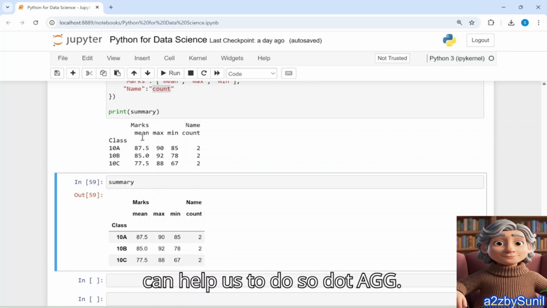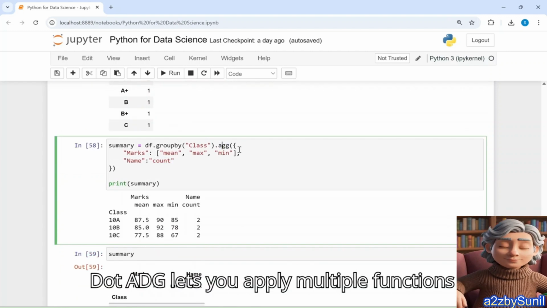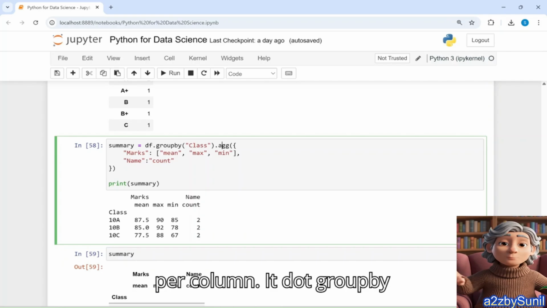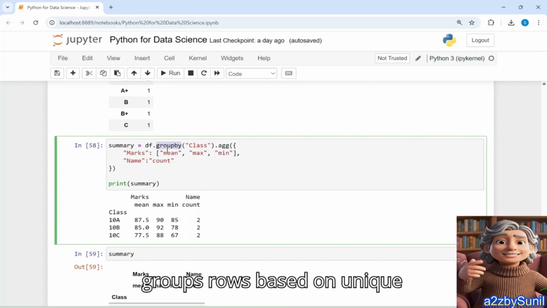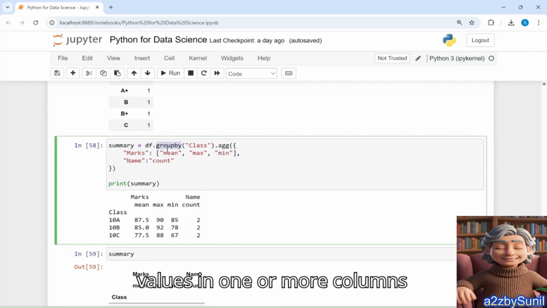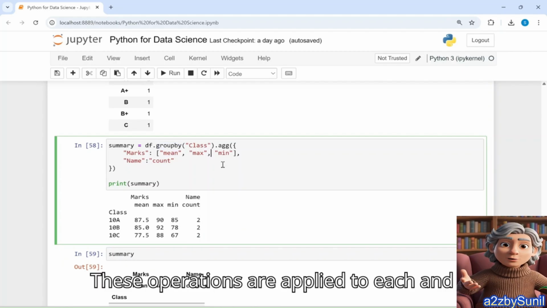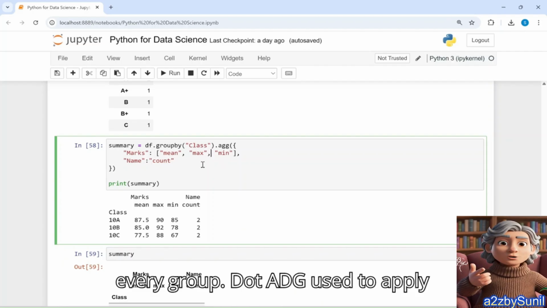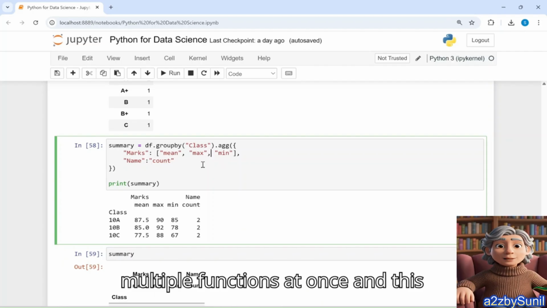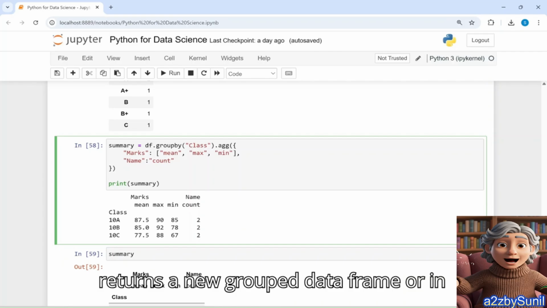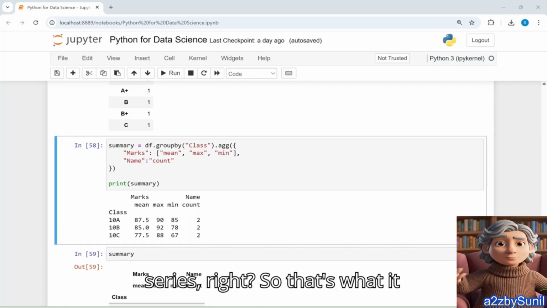So .agg lets you apply multiple functions per column. Group by groups the rows based on unique values in 1 or more columns, and mean, sum and count operations are applied to each and every group. .agg is used to apply multiple functions at once, and this returns a new grouped data frame or a series, right? So that's what it does, right?